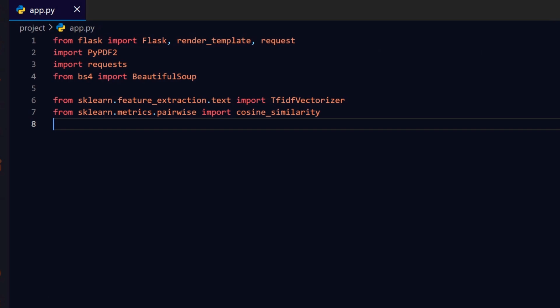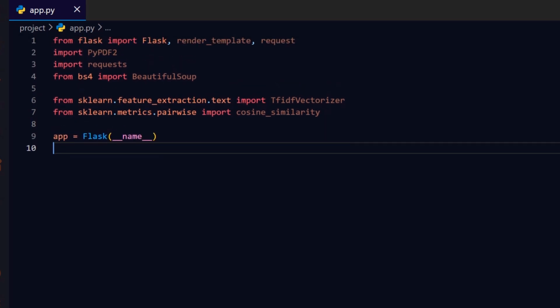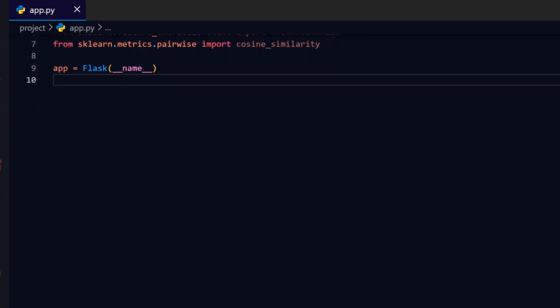Let's gather our squad. We need Flask to build the website, PyPDF2 to read uploaded resumes, and Beautiful Soup to scrape job descriptions from the web. The real MVP here is Scikit-Learn. That's our AI brain that will do the math to compare the text. We initialize the application. This is just standard procedure to tell Python, hey, this is a web app now.